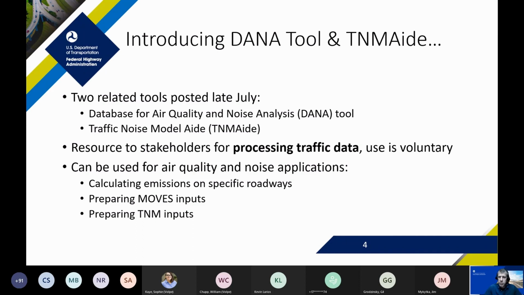We provide these tools as a resource to our stakeholders at state DOTs and MPOs to use for processing traffic data. And note that it's completely voluntary to use these tools, and our disclaimer statement about them is just that it may not satisfy all regulatory requirements, so please be sure that you're familiar with those requirements and make sure you're meeting all of those.